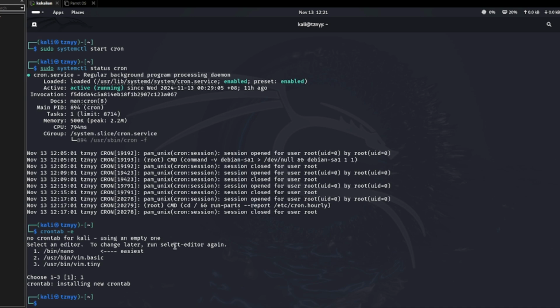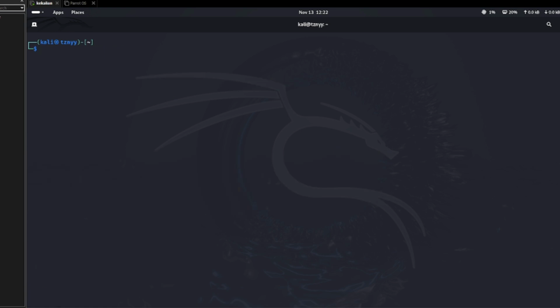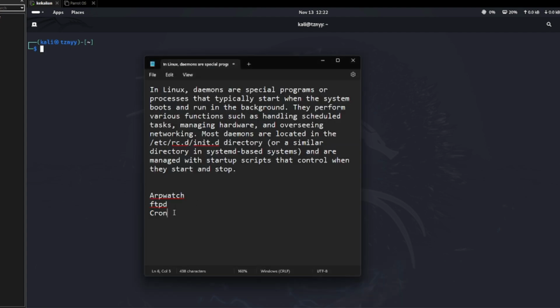So if you have already made the script, it will run automatically, with the message that you want to deliver, at the time you have set. Alright, that's a simple demonstration for ARP, FTP, and cron. Thank you.